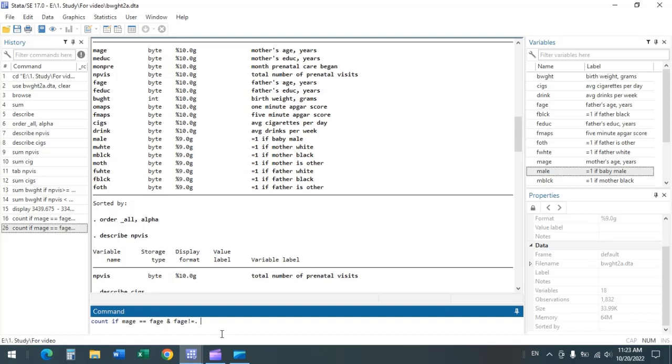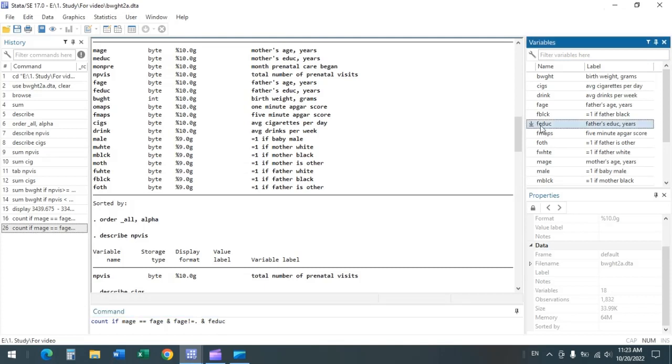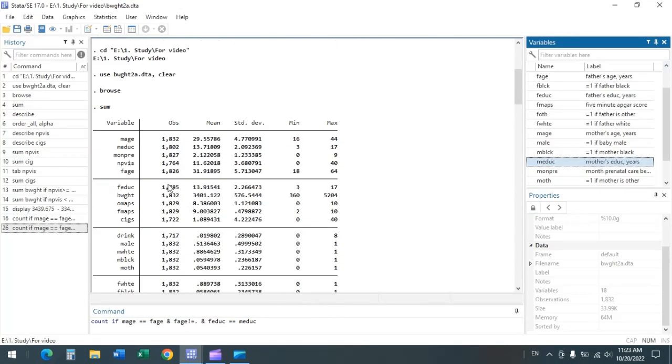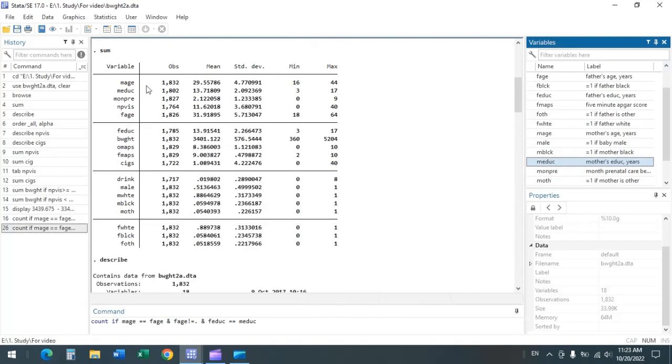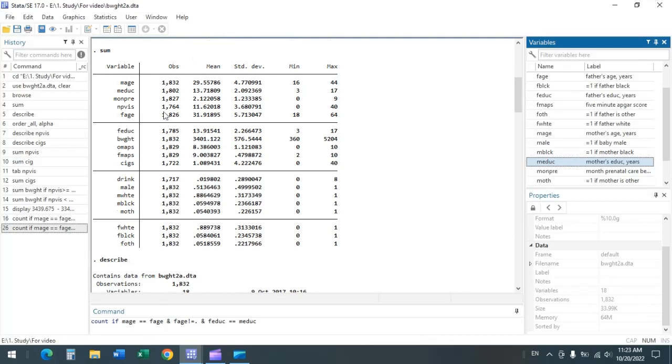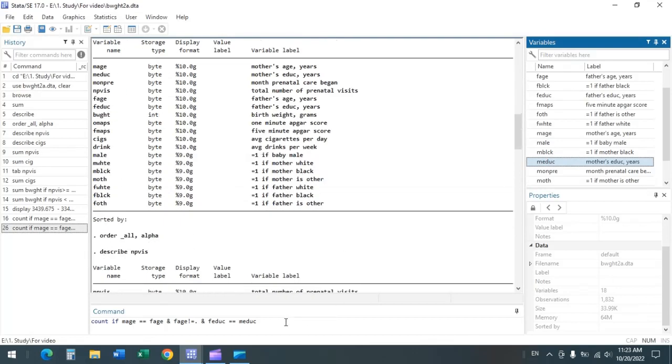So like we did previously, we will count if the mother and father are the same age. And now we need to see the father and mother with the same education. So we have the father education here. So same, the double equals, and the mother education here. But like I said, you have to check the missing value here. So father education, yeah, you see the missing value. And how about the mother education? Here also has the missing value.